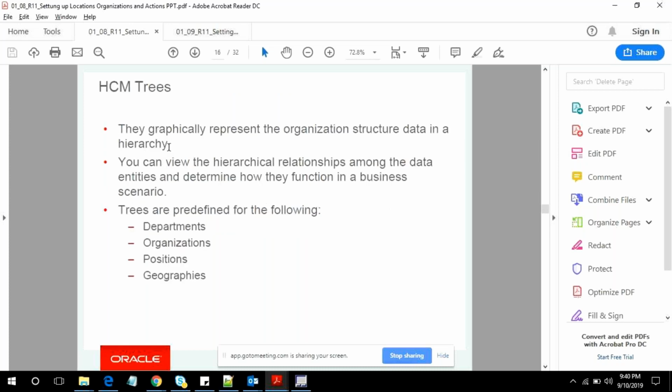Yeah, see here, I need to talk about these trees also, HCM trees. Okay, they graphically represent the organization structure data in a hierarchy. Till now I have said so many things, and I have talked about the enterprise structure configurator. Enterprise structure configurator will be helpful in creating organizations. Okay, but it doesn't help in creating departments, it doesn't help in creating positions, it doesn't help in creating geographies.